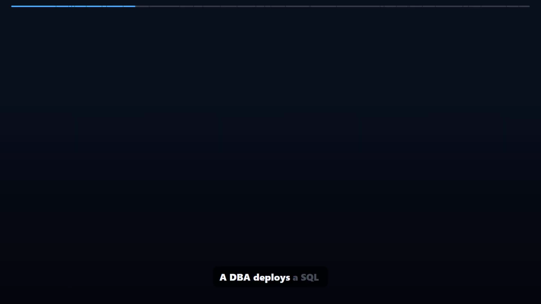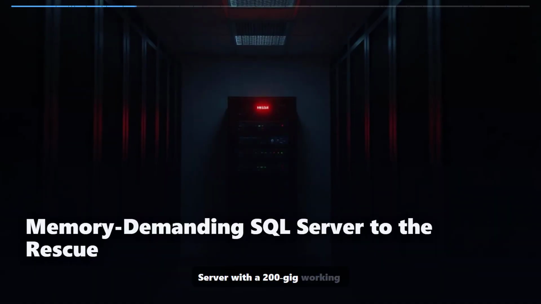A DBA deploys a SQL server with a 200 gig working set onto a D-series VM, but the memory to vCPU ratio is low. The server pages constantly. Latency spikes, users scream. She switches to an E-series memory-optimized VM, where each vCPU gets double or triple the RAM, and the entire working set fits comfortably. Queries that took minutes finish in seconds. No code changes. Just the right slice.